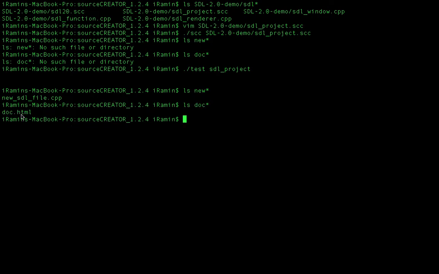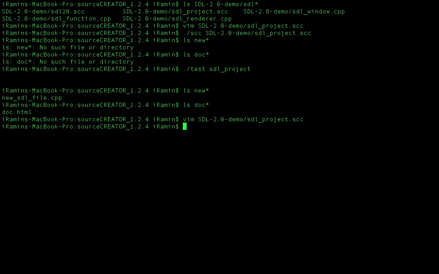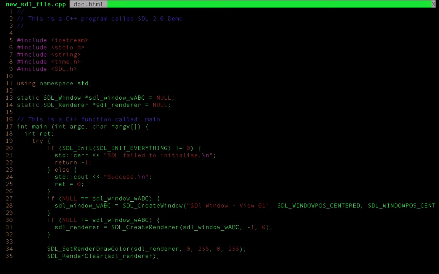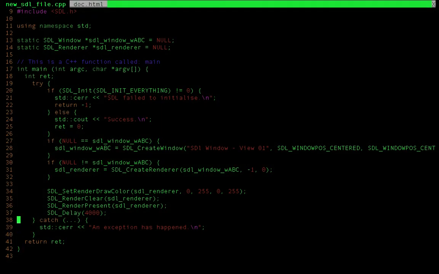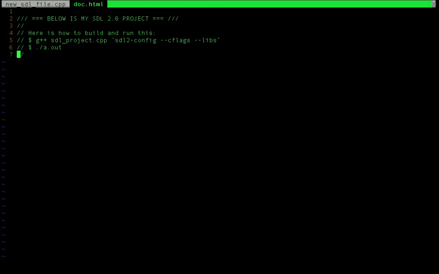As you can see, the documentation is also produced, and the way those were produced are based on our definition of where the output of these different parts should go. So let's have a look at both of these files. The first file is basically what contains our C++ program, and the second part is the part that we have specified as the documentation.